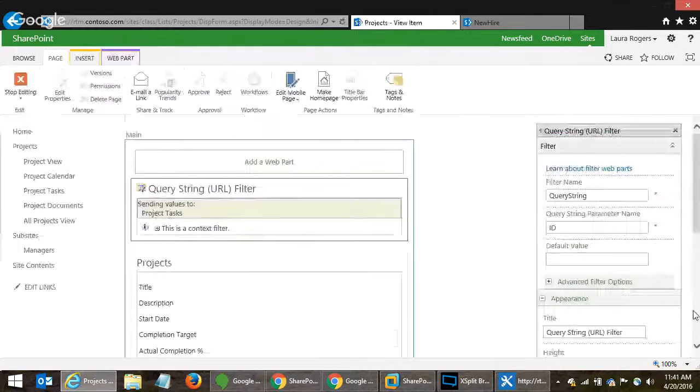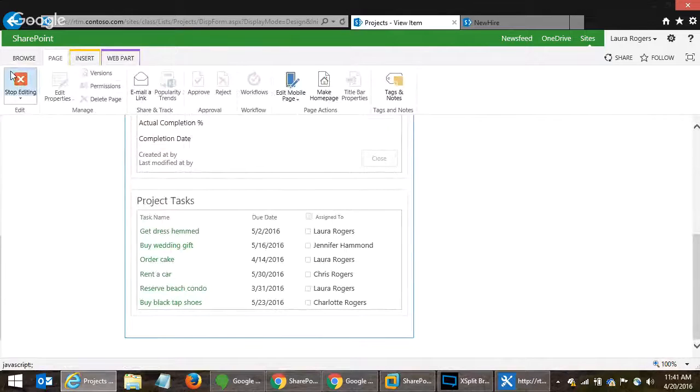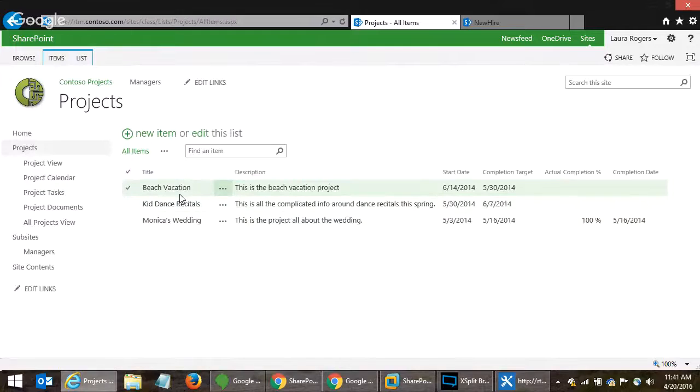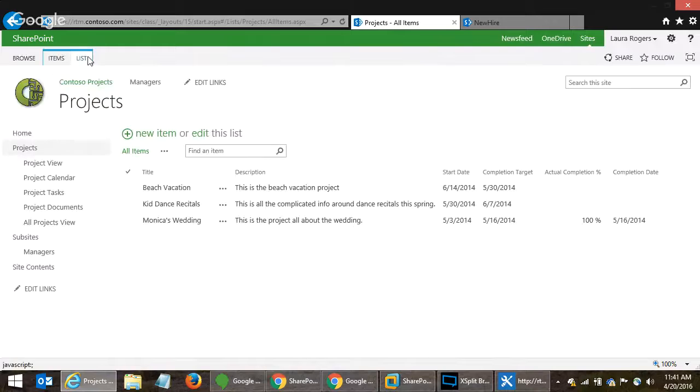All right. Click OK, and magic. Ta-da! Yay! Okay, so I added the query string filter, URL filter to the form page, and I didn't even have to create any kind of special dashboard or anything. They just open up this list item, and it automatically shows the related items on the form. Now I'm going to try making it a pretty modal pop-up.